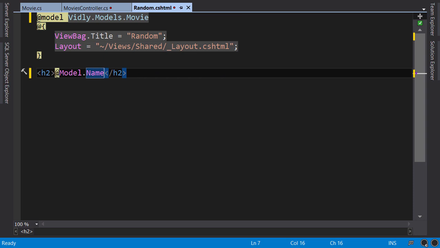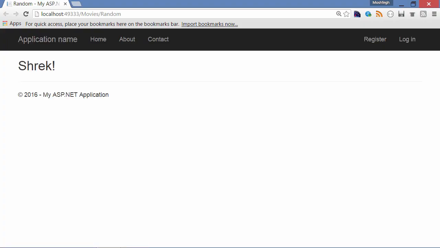All right, now let's run the application. Because we are in the random view, and this view is inside the movies folder, if we press Ctrl and F5 now, our browser will take us to /movies/random. So Ctrl F5. Okay, congratulations. You have seen a model, a view, and a controller in action. Throughout the rest of the course, we'll work on more sophisticated scenarios, but the fundamentals will be very similar to what you have seen in this video.